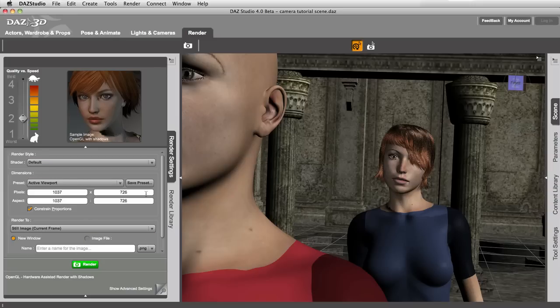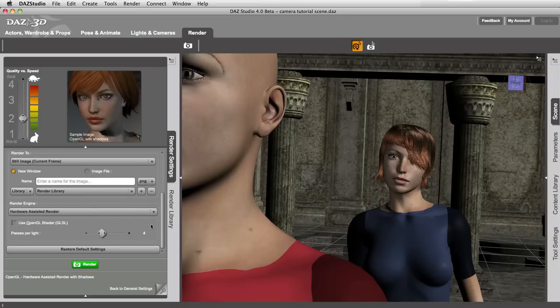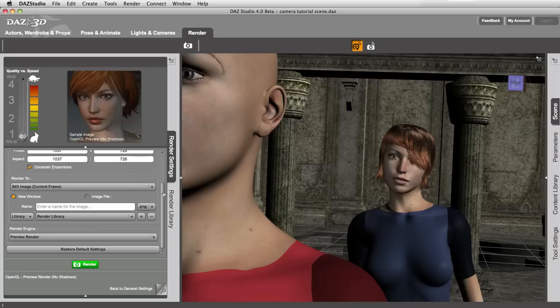Also, what you're actually doing in here is changing the settings. These are just presets. So if we open up the advanced settings down here, you'll notice right now we're using the hardware assisted render. And if we switch down to there, now we're using just the preview render. So there's the hardware assist render. It just dials that up. On both 2 and 3, you're using the hardware assist render.